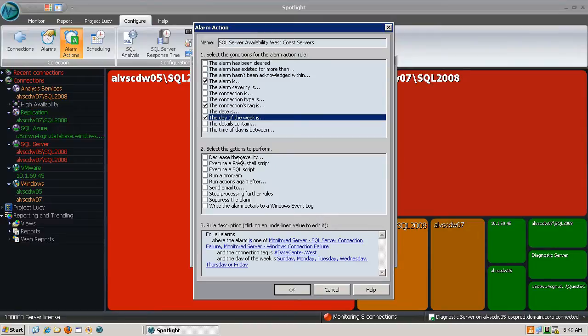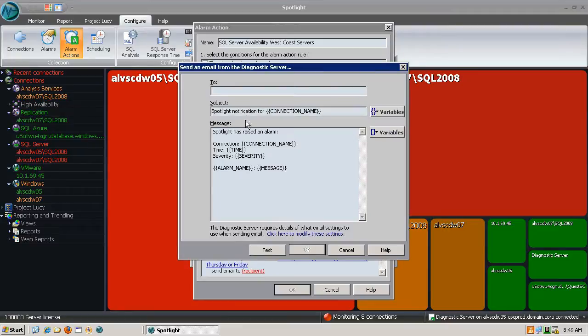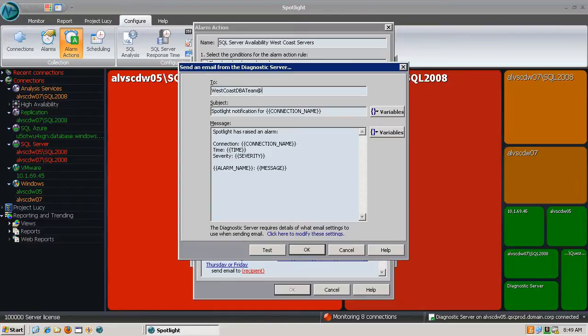Then finally, we have the ability to set up our actions. We've already set up our condition, and we can track the description down here at the bottom. So let's say now I want to send an email based off of that condition to, we've got a distribution list set up, so we'll just call this West Coast DBA team at Dell.com.